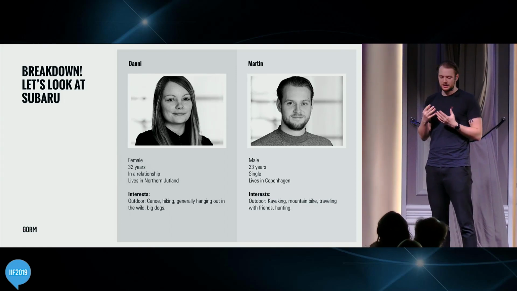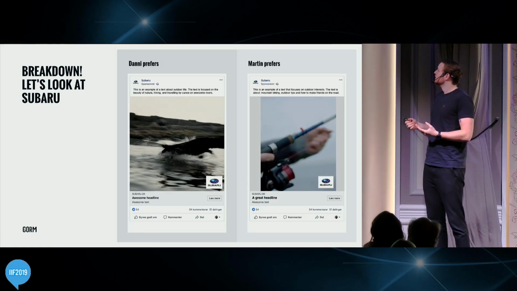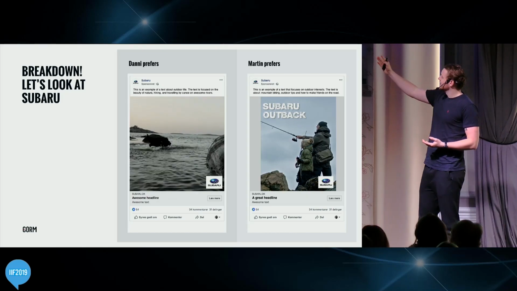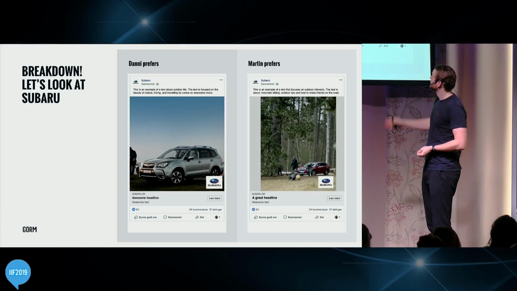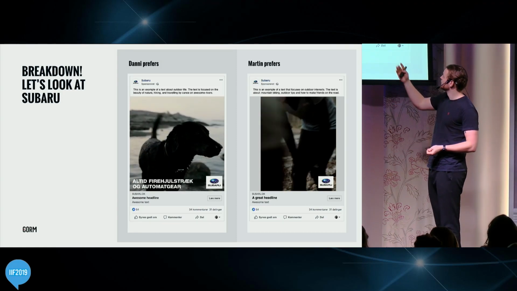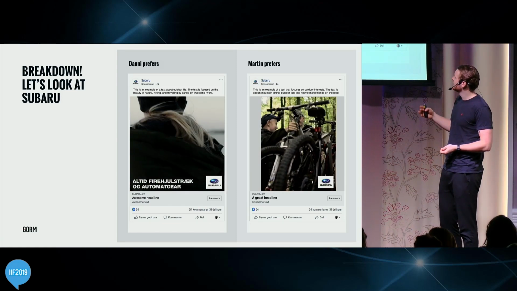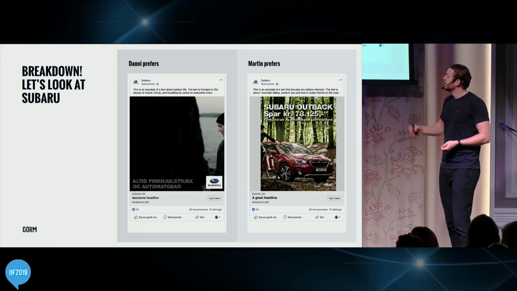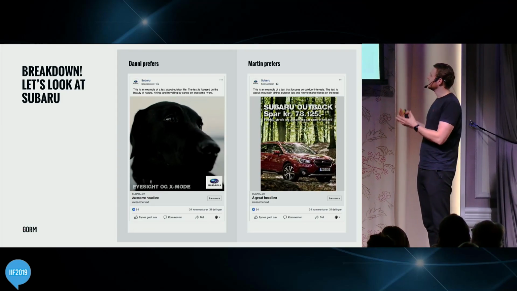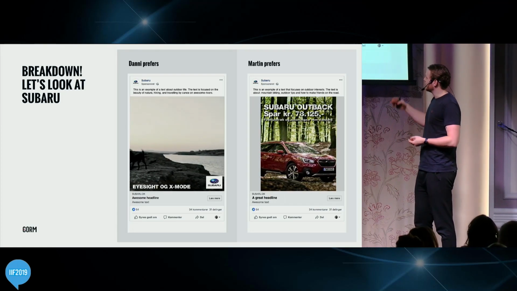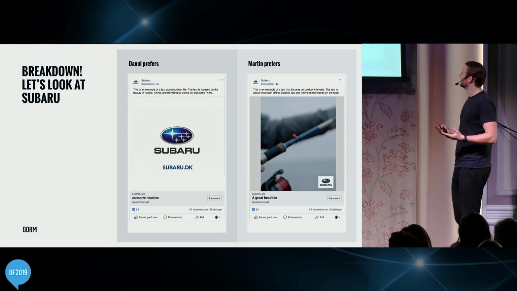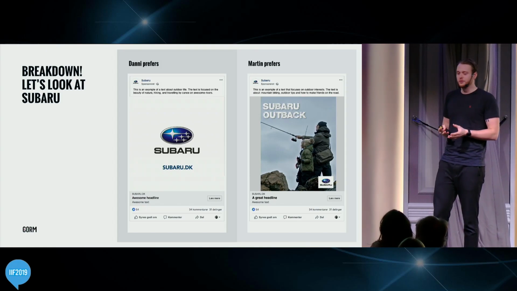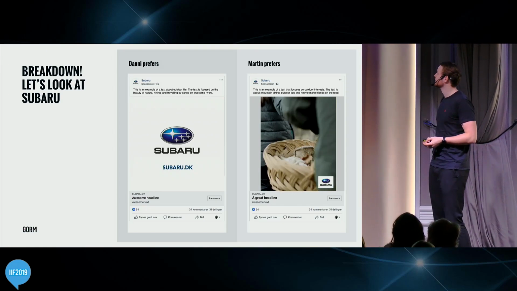So if you take a look at the dynamic creative ad, you'll see that the ad Danny prefers is an example text of outdoor life, but the text is focused on the beauty of nature, hiking, and traveling by canoe. We have a video here near the water, we have a dog, we have something with a Subaru, and then we have, of course, an awesome headline.